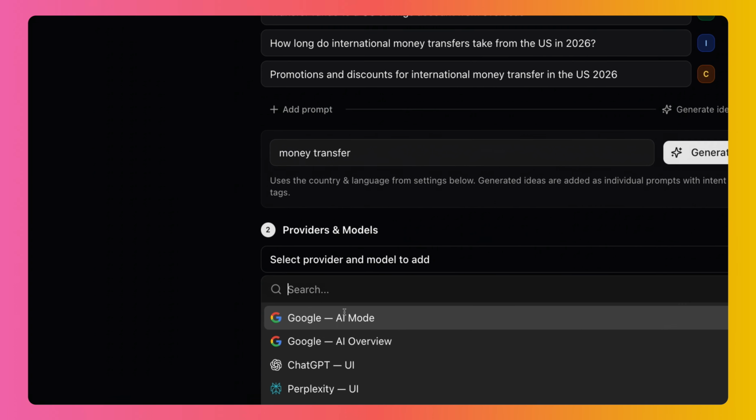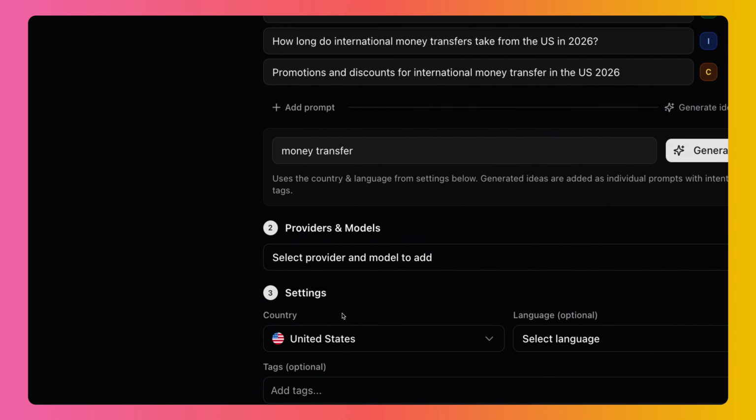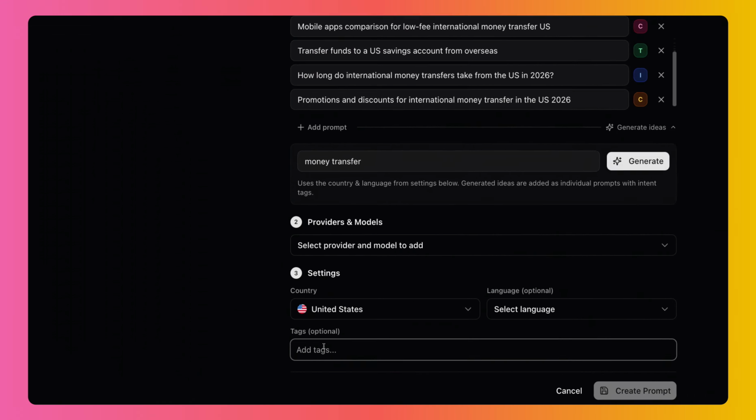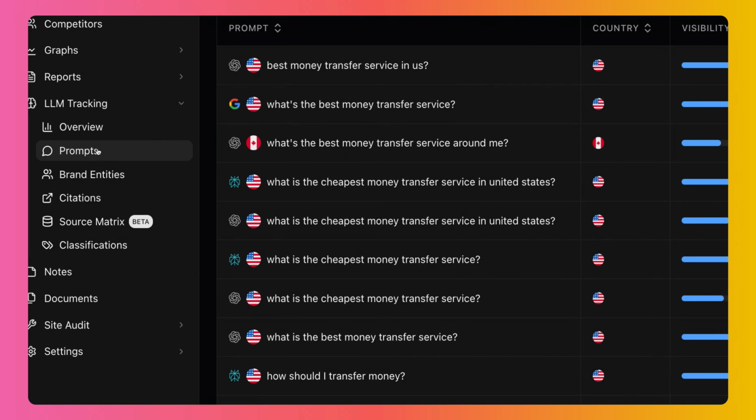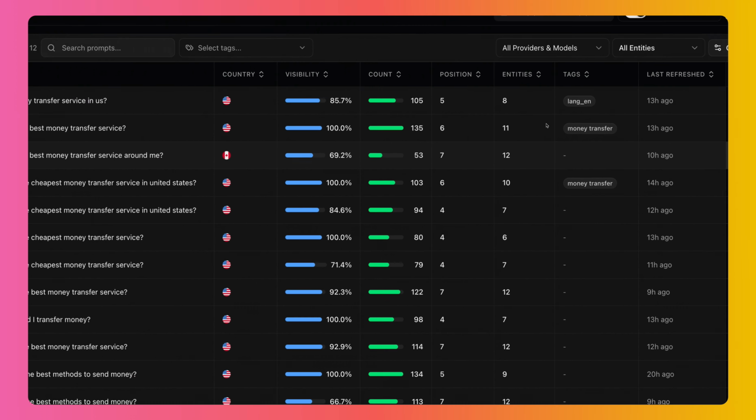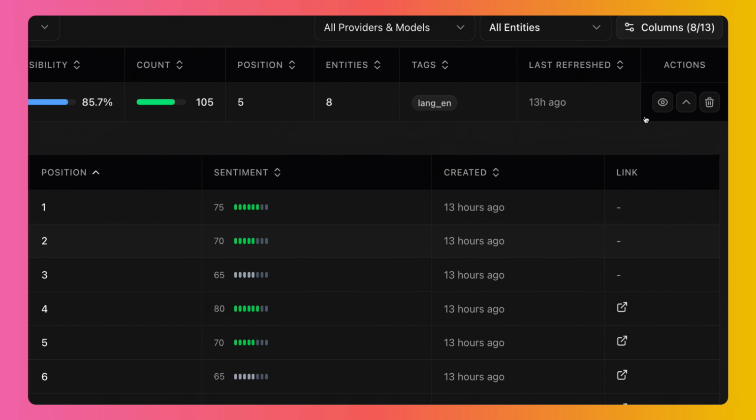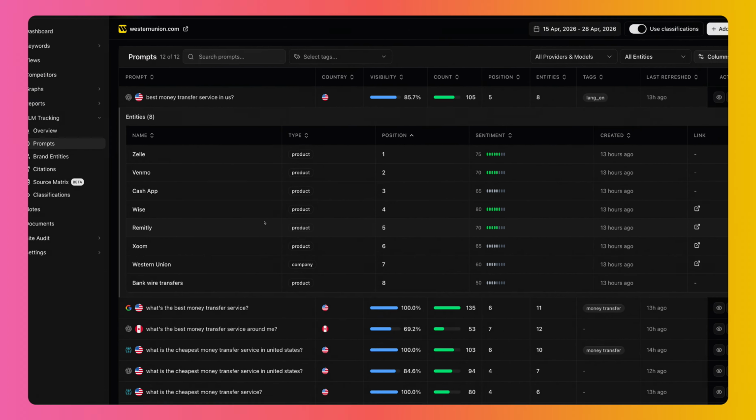Here we choose the providers where we want to be tracking the responses and the location settings. If you want to break down the prompts for specific categories, we can use tags for that. Once we have added the prompts, the data is going to be collected, and we will be able to open a prompt here to see the most recent extraction of entities.